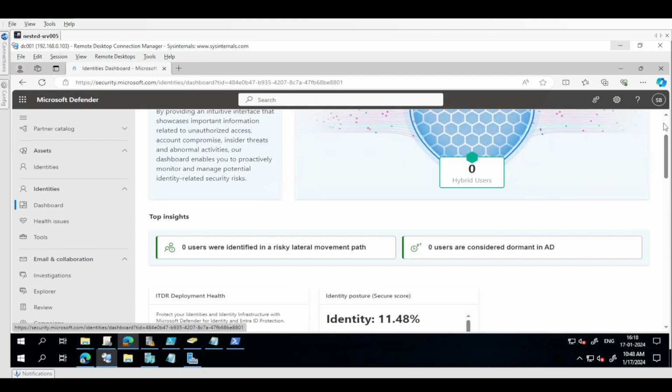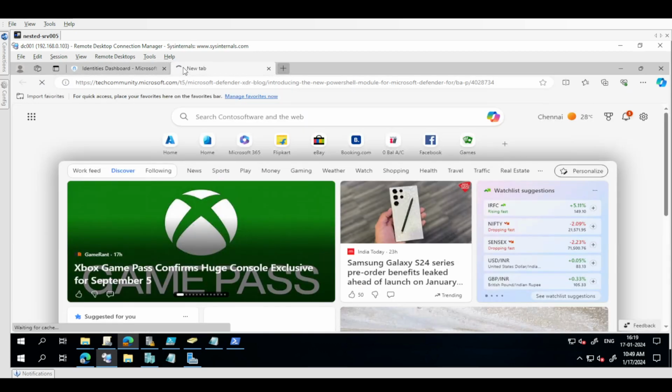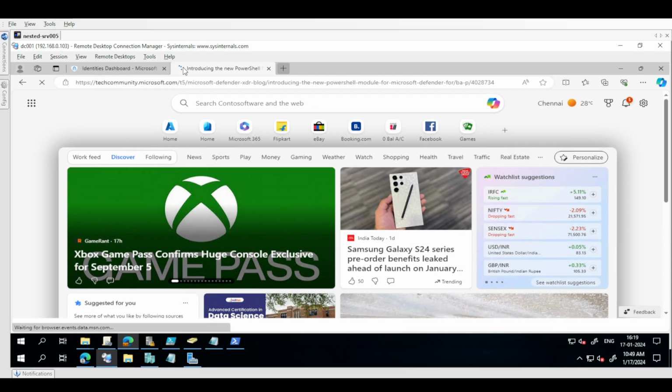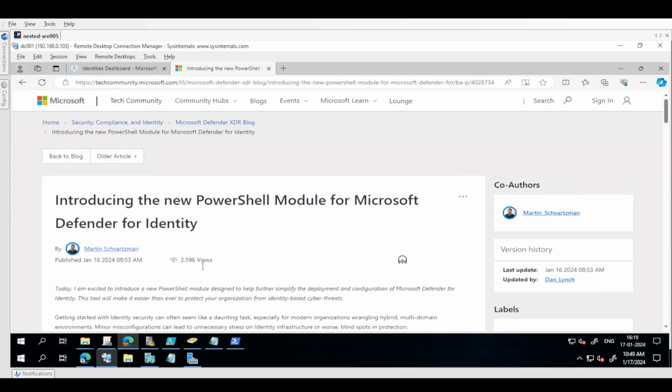So we have successfully leveraged the new PowerShell commandlets to be able to set the properties, which will help us ease up the installation of MDI in your organization. Thank you.